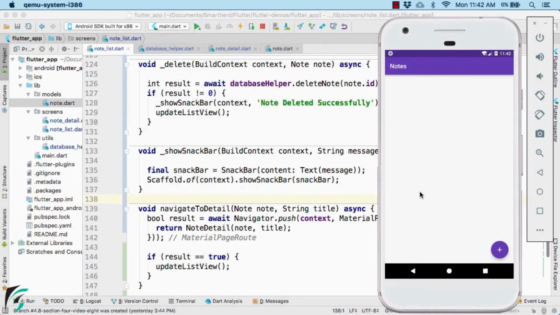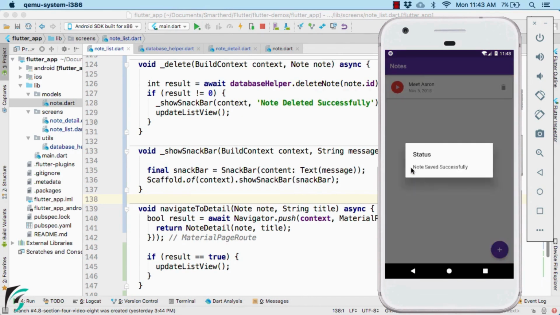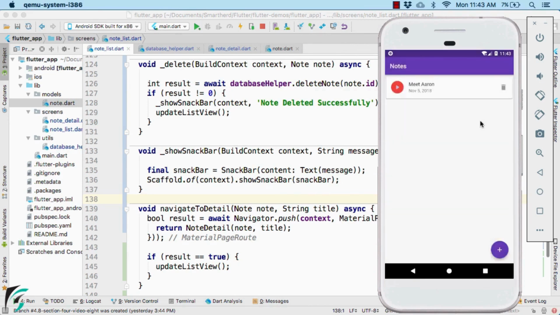So our application is now up and running. Let us start creating a new node. By default our priority is low. Let us make it high and then add some title, some description, save it. And now here we have got a dialog, node saved successfully. And in our note list page I have got my note.